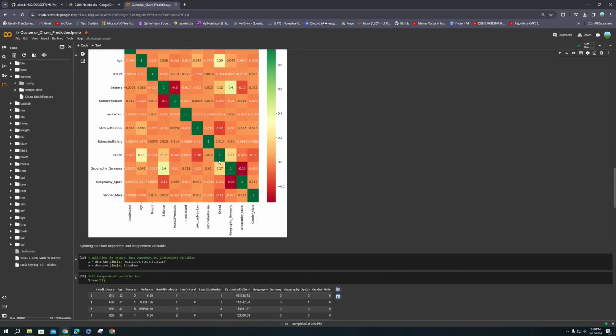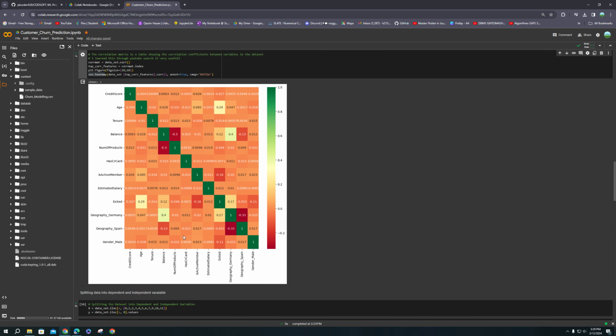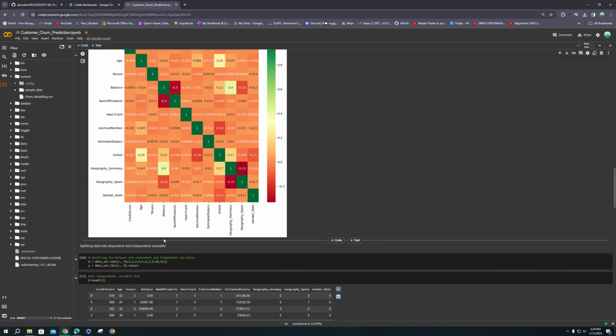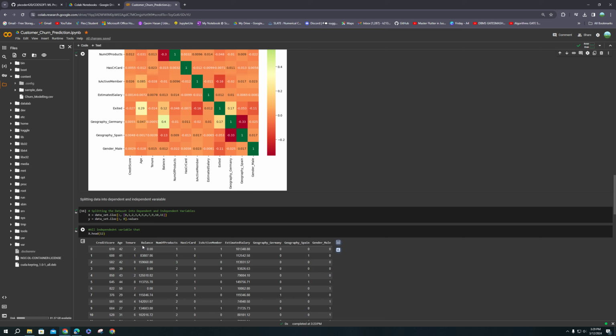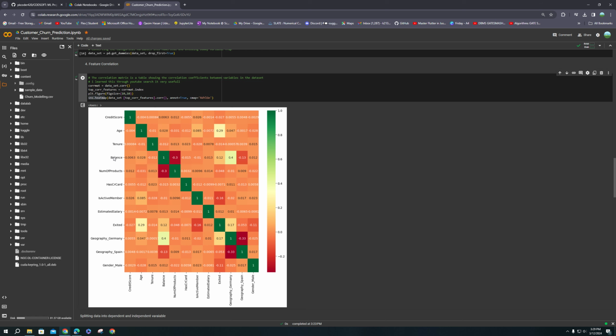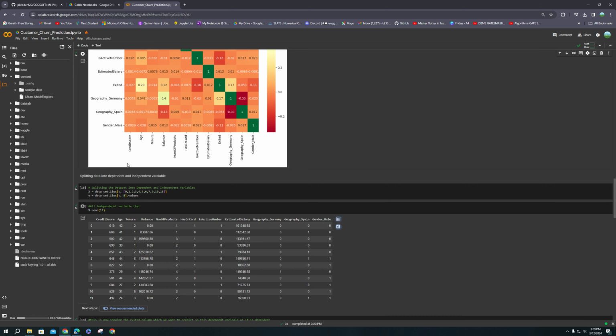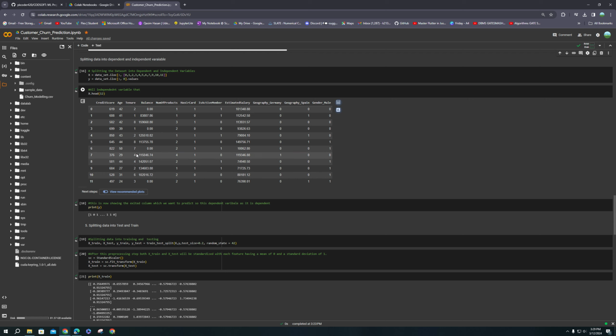Then I split the data into dependent and independent variables, where I know that I have to find Exited, as we have to predict the exit, 1 or 0. So I have put Exited in y and the rest in x, the independent data set, because y is dependent on all the other features which we have separated from our data set. Here I am showing you and printing the x and y values.